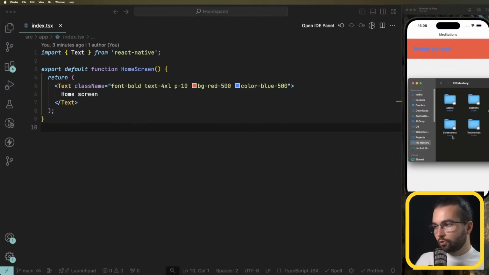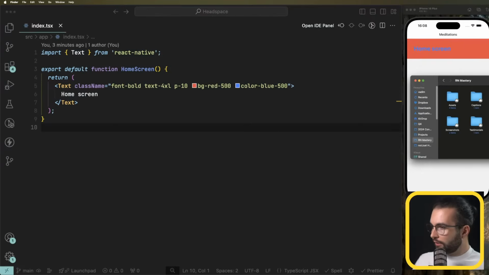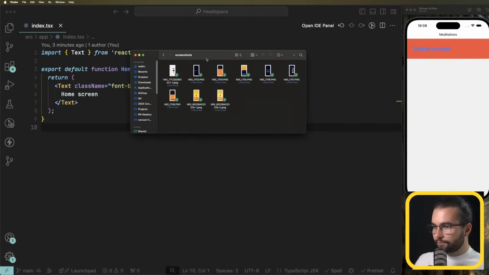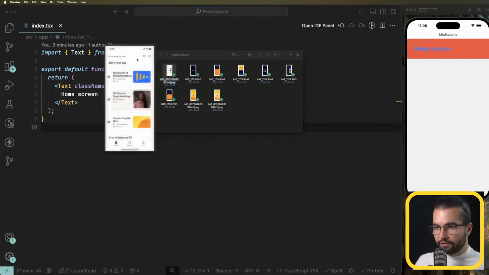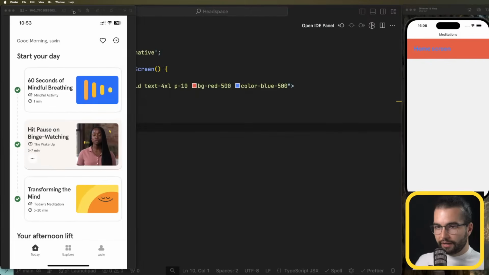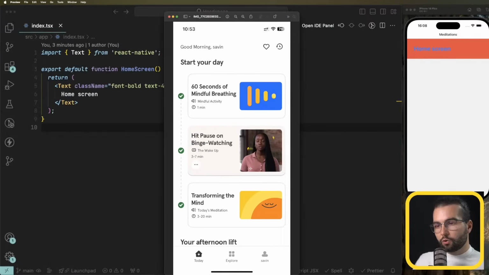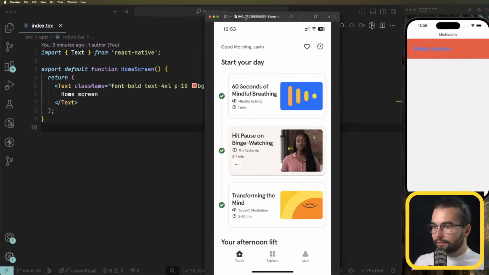We are going to be, let me see where I have them. Content here, screenshots. And this is the home screen of Headspace. So we're not going to build it pixel perfect. We're not going to recreate it, but at least let's start by rendering a list of these meditations with their components like this. Right? Let's go ahead and do that.